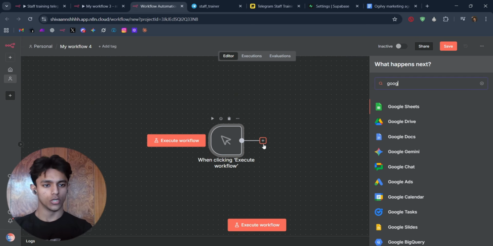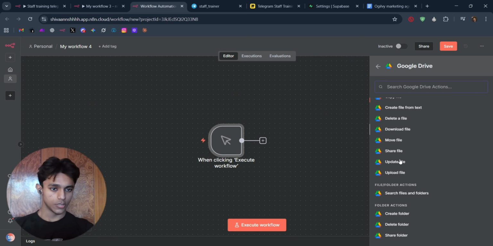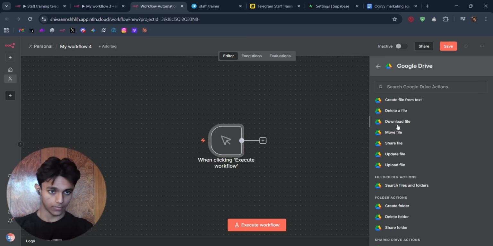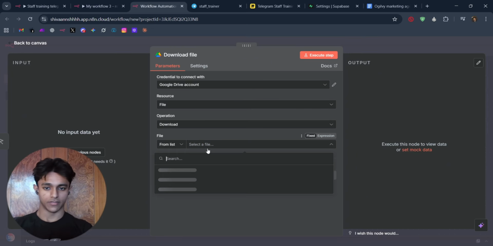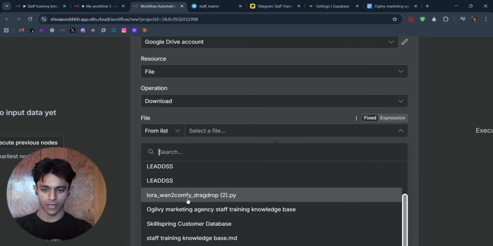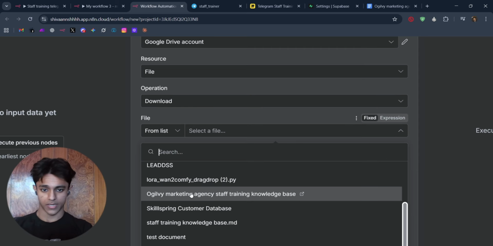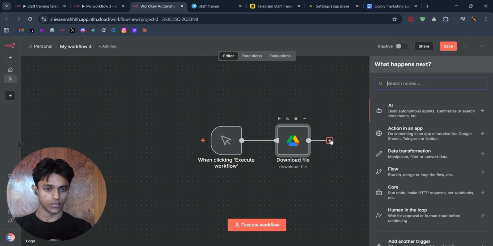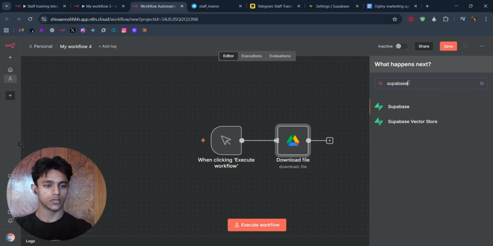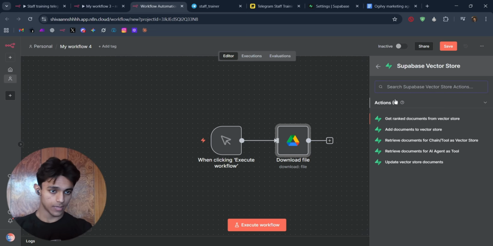Then you select a Google Drive node, and here you'll select a download file, right? Then you have to create a credential if you don't already have one in your n8n account. And as I already have one, I'll just select a file, and there I have it, Auxiliary Marketing Agency staff training knowledge base. So now I'll click on this new node thing and add a Supabase vector store. Okay, and I'm gonna select add documents to vector store.